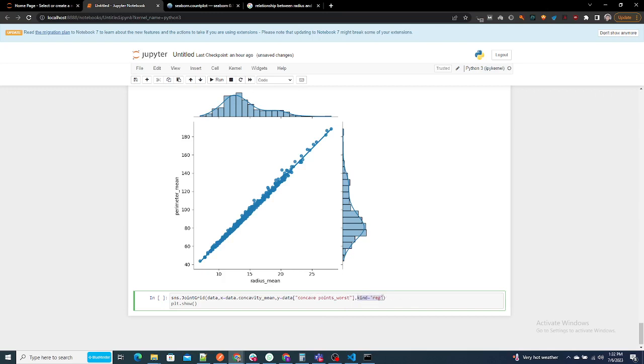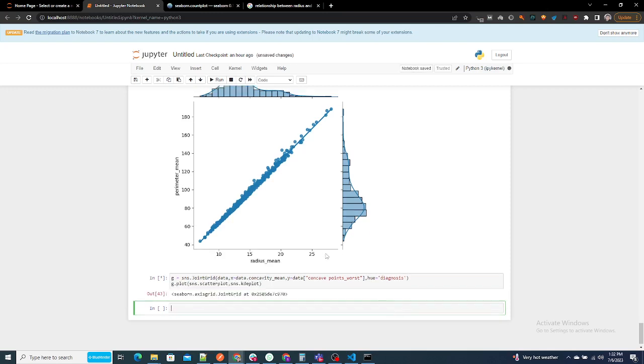And now I don't want any regression, I just want to visualize these two individually, how they look. And this diagnosis will be my segregation mark, because that's our point of interest. And again, for grid, you have to make it a variable, and then g dot plot. Basically in the plot you want a scattering thing, so sns dot scatterplot. And again I want this time the distribution plot, so my KDE plots will be there.